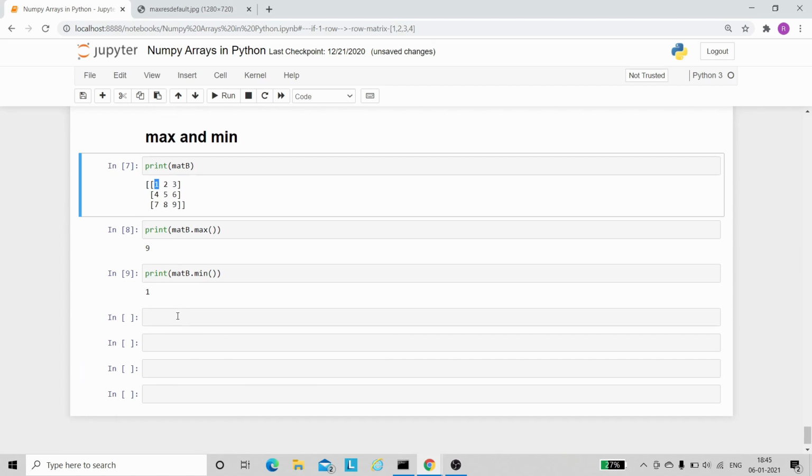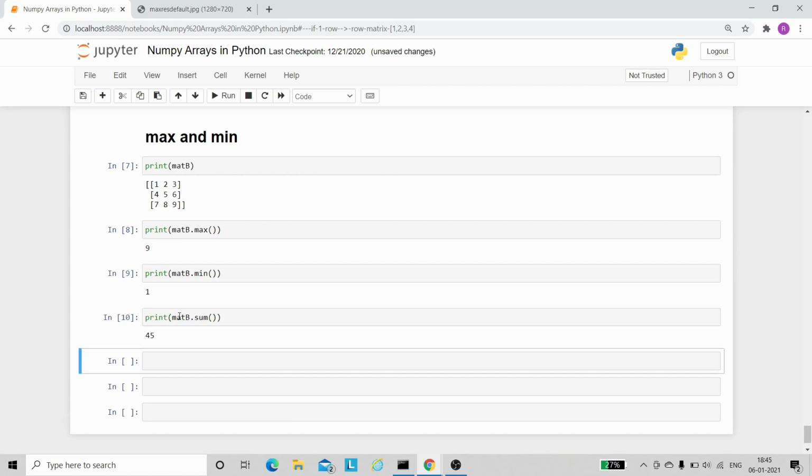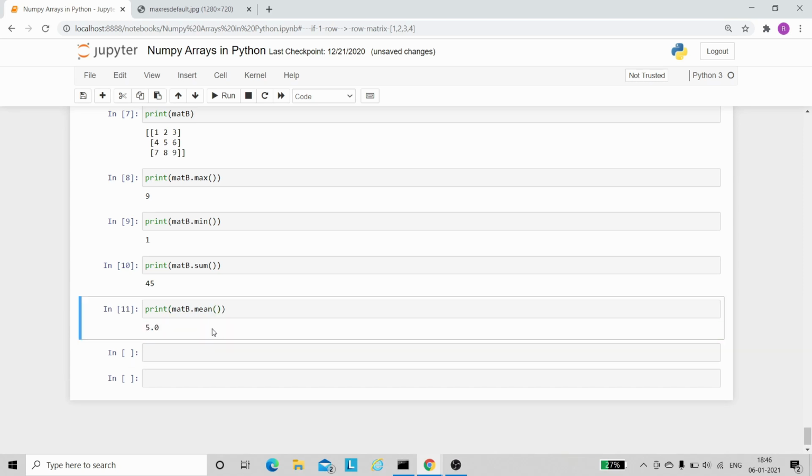Okay, now let's see how to get the sum and mean of a matrix. Sum is basically the sum of all elements of the matrix and mean is basically the average of all elements. If we write matrix B dot sum, we will get the sum of all elements of the matrix. Similarly, if we write matrix B dot mean, we will get the mean of all the elements, which is 5.0. Okay, I hope this much is clear to you all. Now let's move on to the next functionalities.